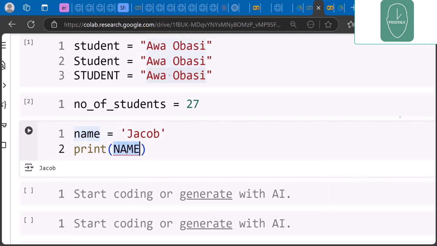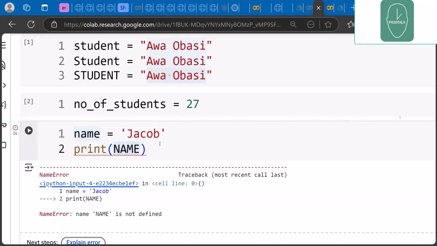But now I'm saying print capital letters name. When I execute this, it will be an error. It's not allowed. Python is case sensitive. It's case sensitive. So even if it also applies for the values, right? If I wrote Jacob here, it's way different from when I write small letters. So Python is case sensitive.